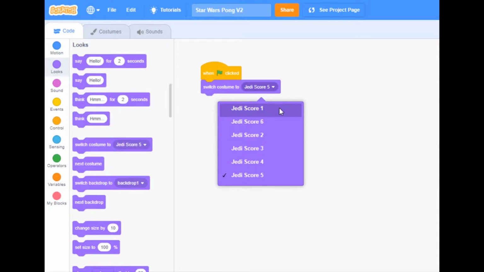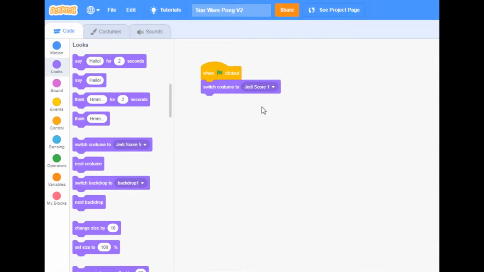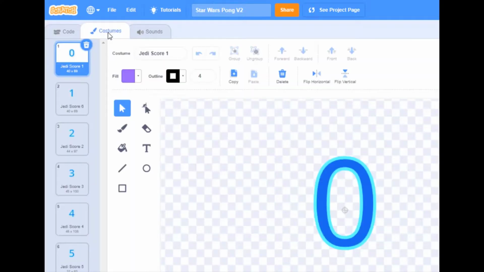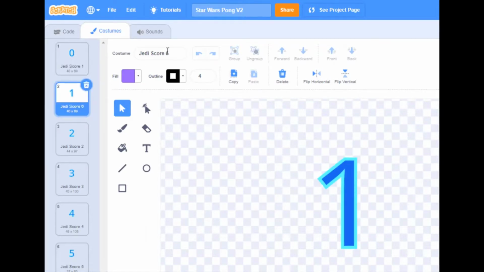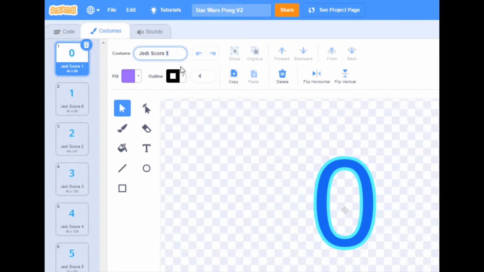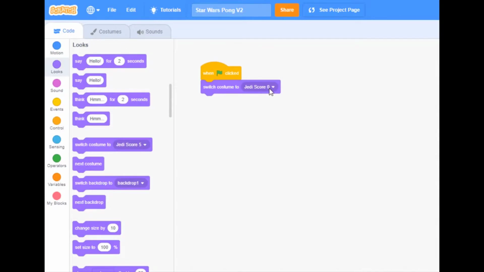It looks like we may have neglected to set up a 0 score. To fix that, we might have to go back into our costumes here and let's take a look. So we have Jedi score 1 is 0. Okay, and then it looks like Jedi score 1 is 6 here. So that's a little confusing. So let's open this up. We'll change that to a 1 if yours is messed up like mine, and we should be okay. And then Jedi score 0. So that's a little bit more clear. Let's go back into our code now. There we go. Change that to Jedi score 0, so it takes it back to 0.